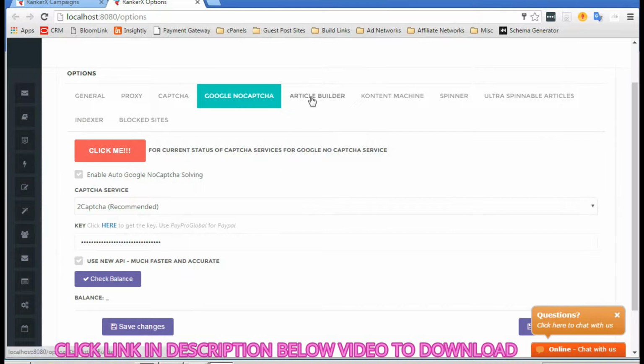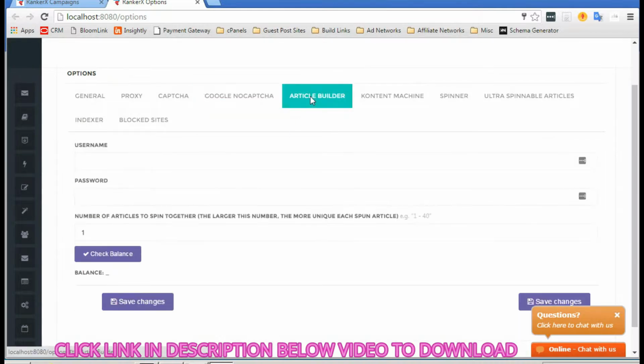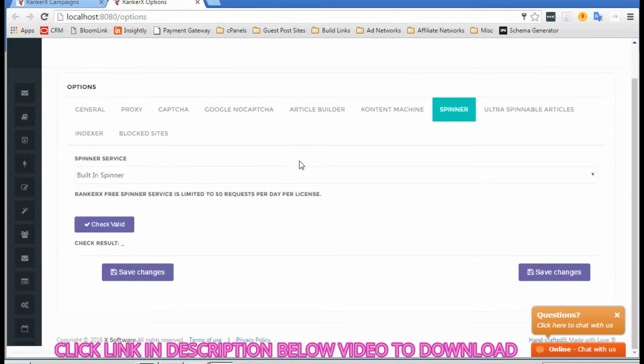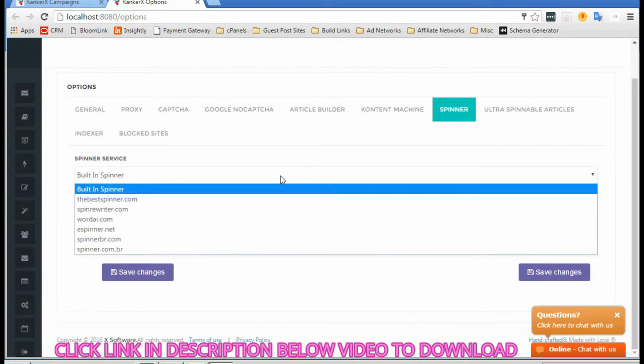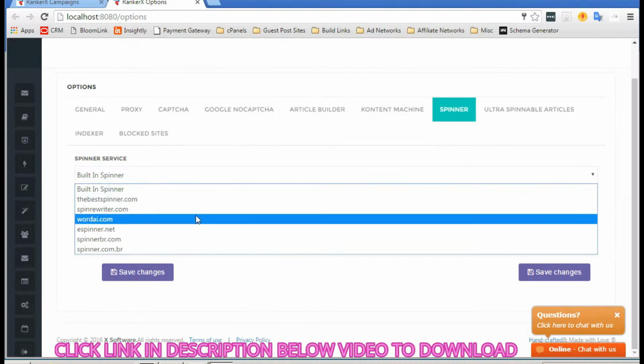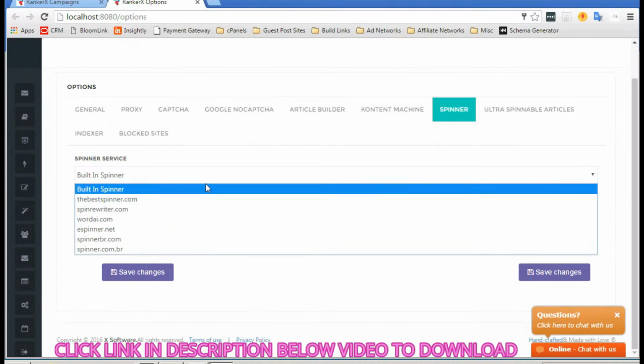So moving on, if you use Article Builder, you can integrate with RankerX. I don't use Article Builder, but I do use Content Machine. So I've got my API key plugged in there. Content Machine is fairly helpful. If you have a spinner, you can use the built-in spinner, or you can use Spin Rewriter, The Best Spinner, Word AI. Yeah, they've got all the spinners pretty much, all the popular ones.